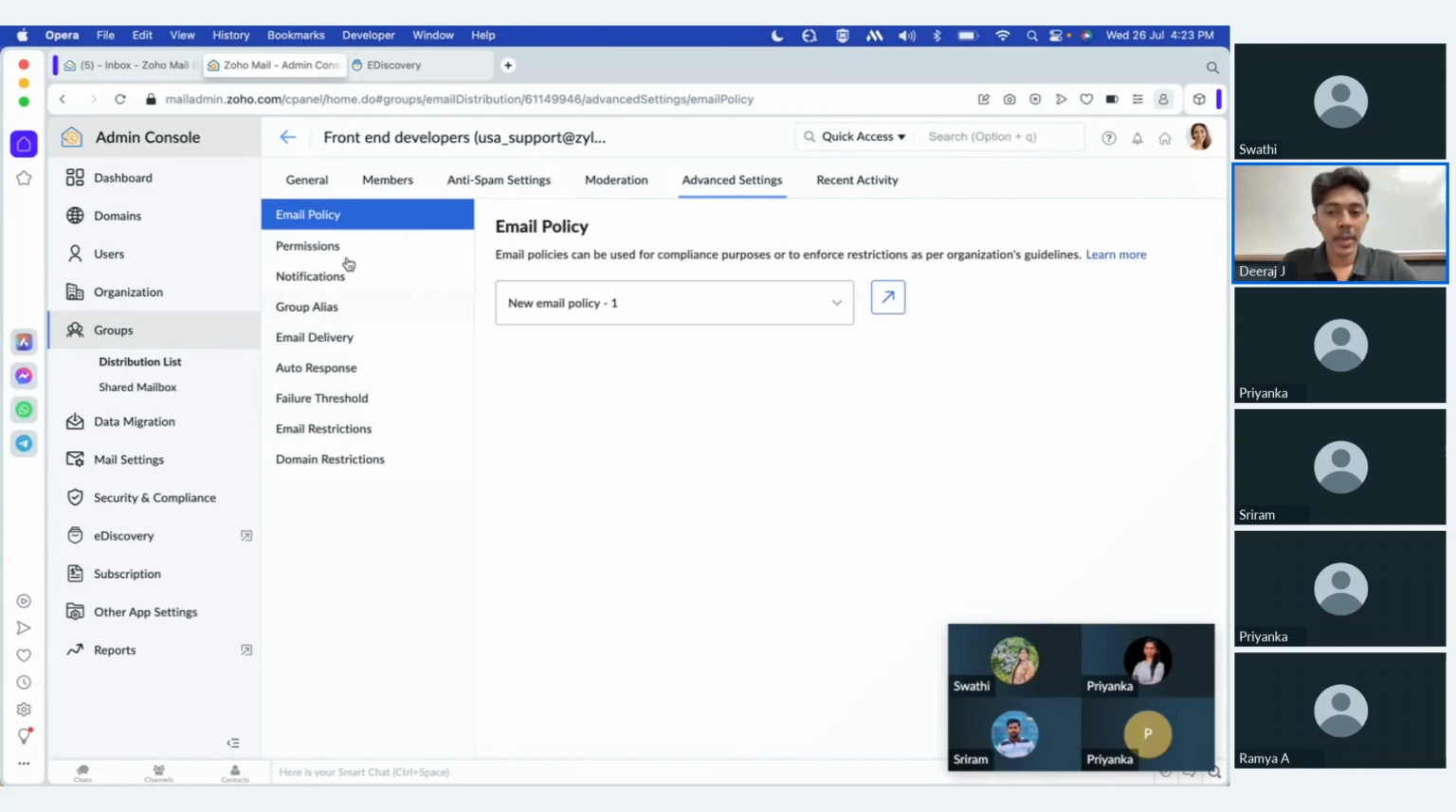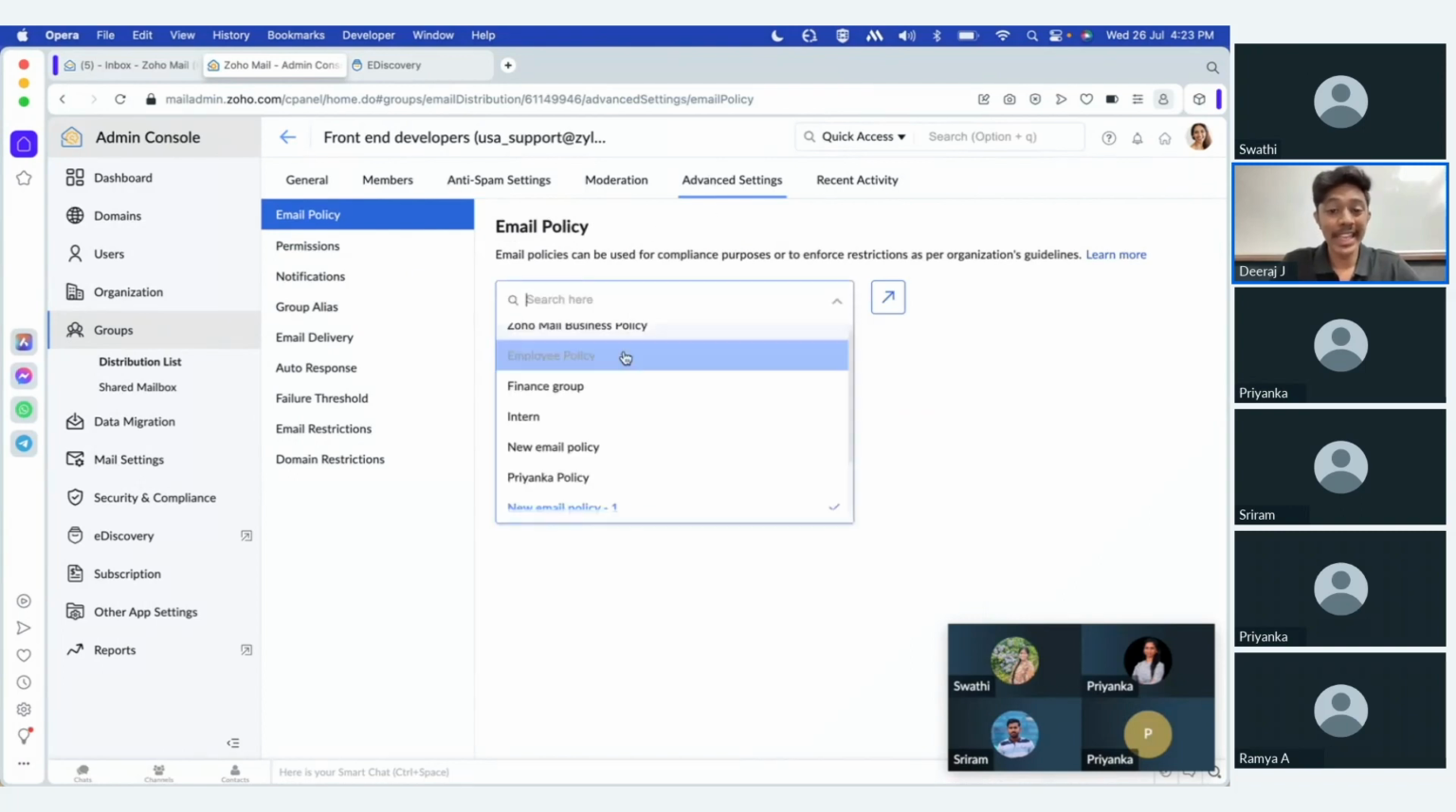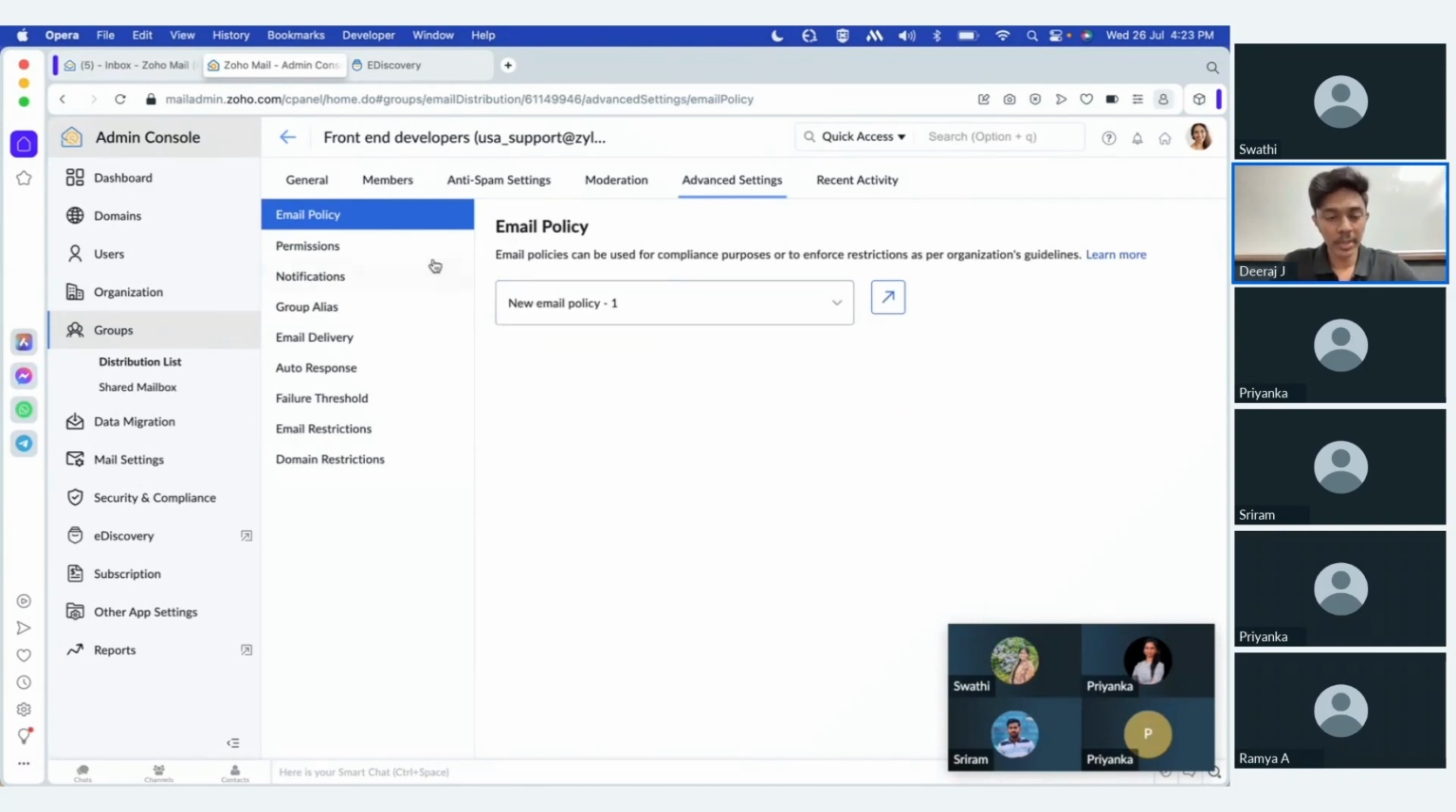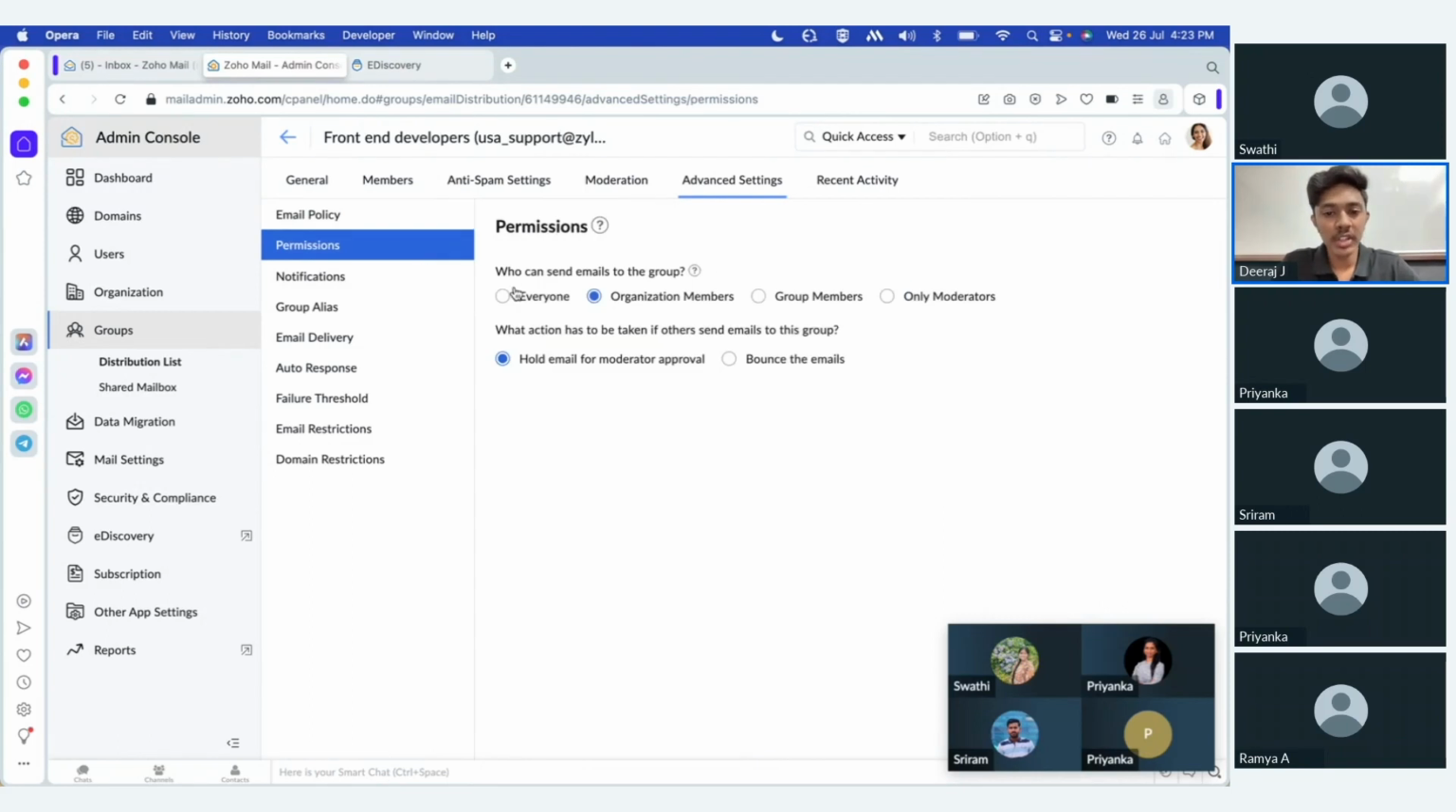Next up, you can also assign an email policy for this particular group. And under permissions, you'll be able to see you can also set who can send emails to the group. So it can be anyone, even an external person. It can be only organization members, or it can be only group members or only moderators. All right.